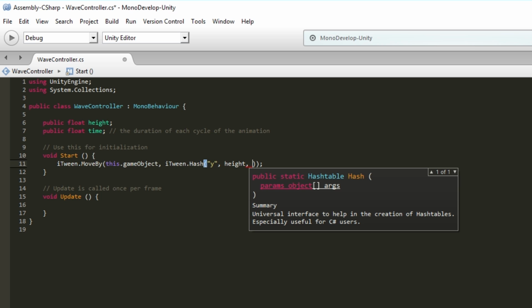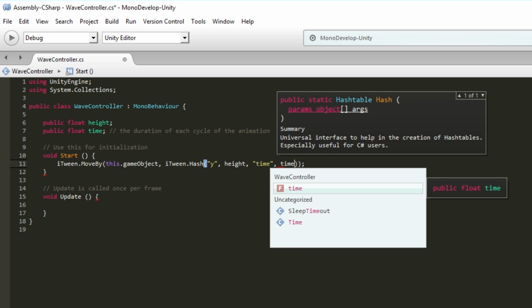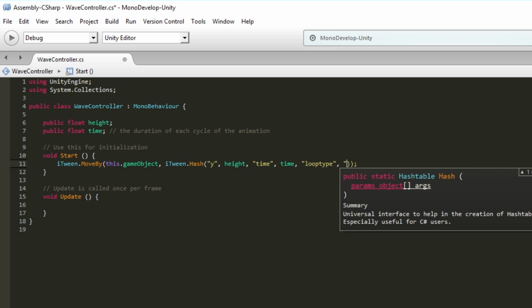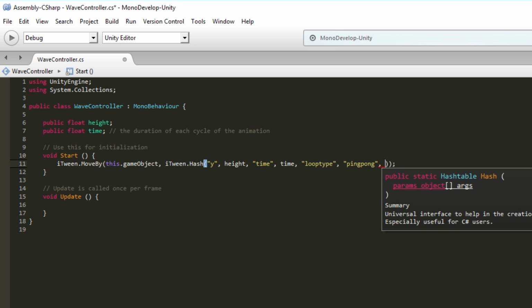We are going to do this in time, so it's the time that we will assign in the editor. We need a loop type, because we want it to loop and not only run once. So the loop type that we want is ping pong, because we want it to move up and down and not up and up and up. So we need to use ping pong. And lastly, we're going to use ease type.